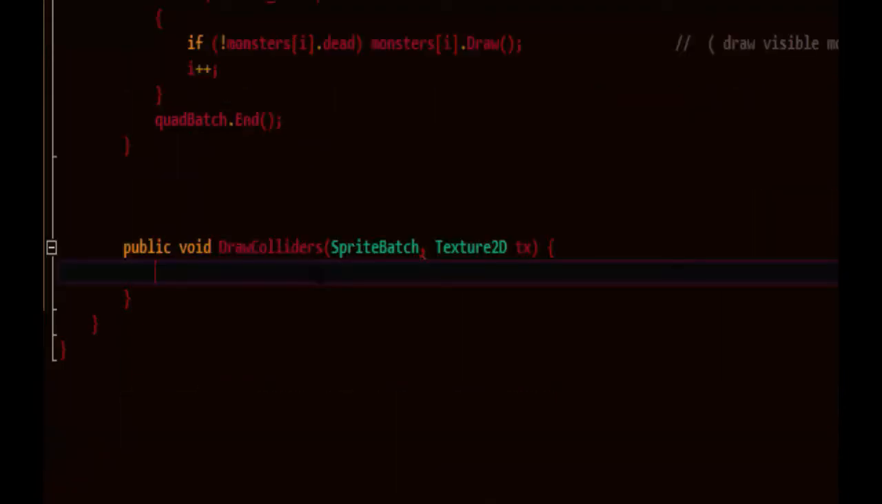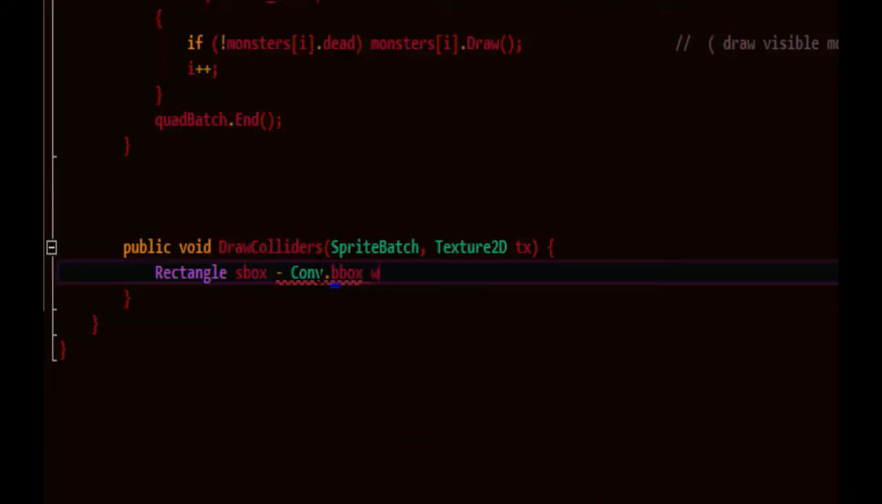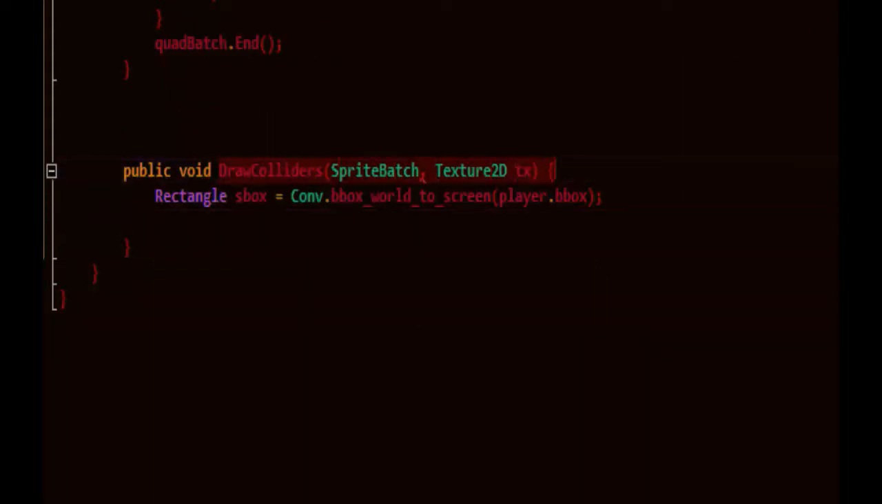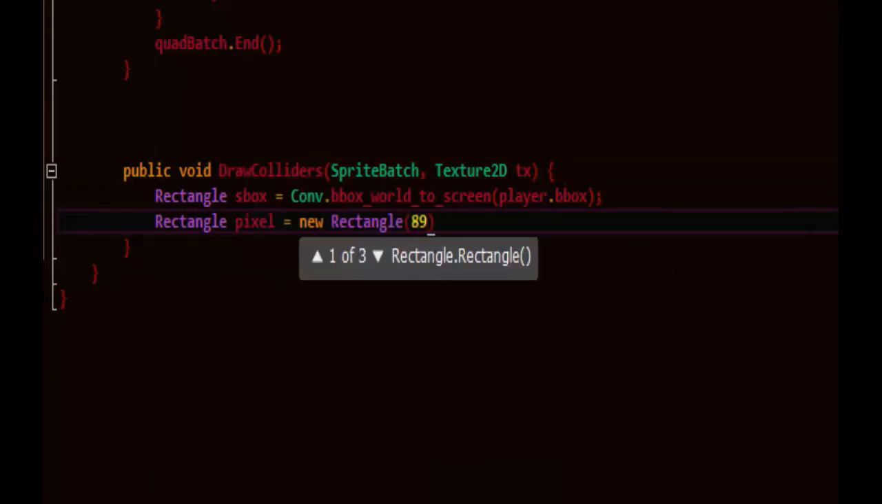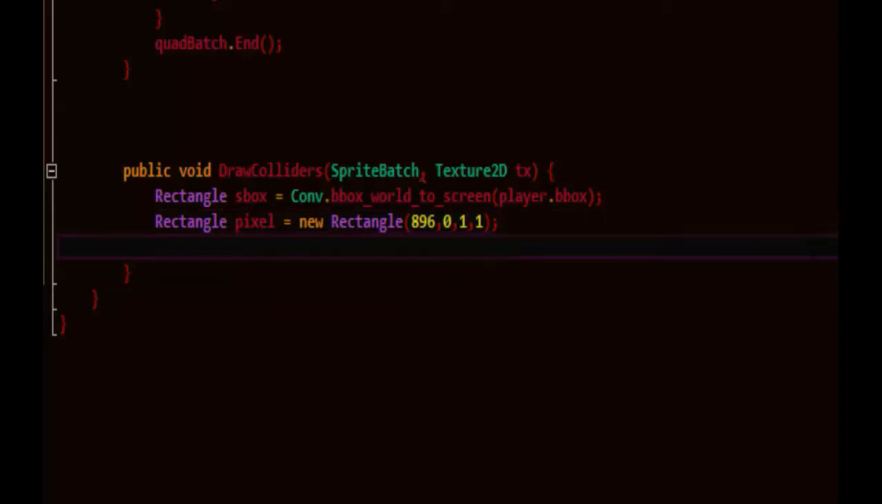And let's get the screen box for the player. We'll use converter bounding box world to screen. Player dot, whoa, should be equals player dot bounding box. We're going to assume that begin has been called. We'll say rectangle pixel equals new rectangle. And this will depend on your texture source. Wherever you have a white pixel on your texture map for your tiles or whatever you're passing in here, you'll want to use a source rectangle that's 1 by 1, somewhere where there's a white pixel. That can be stretched out to draw lines. So that's what we need that for.